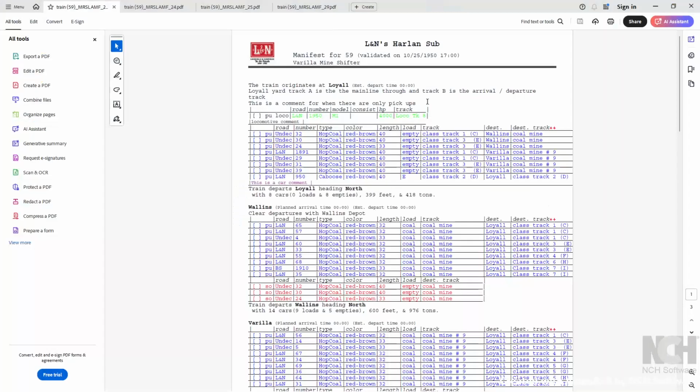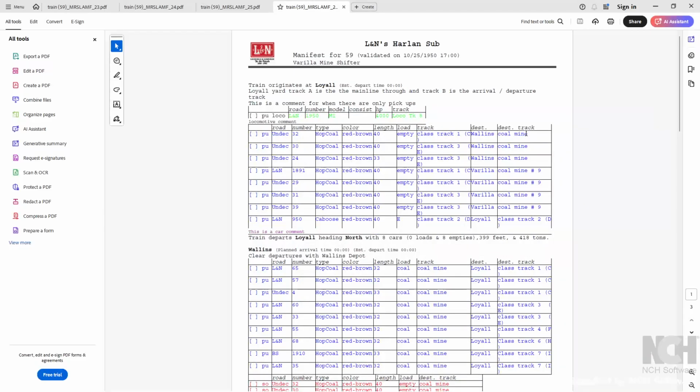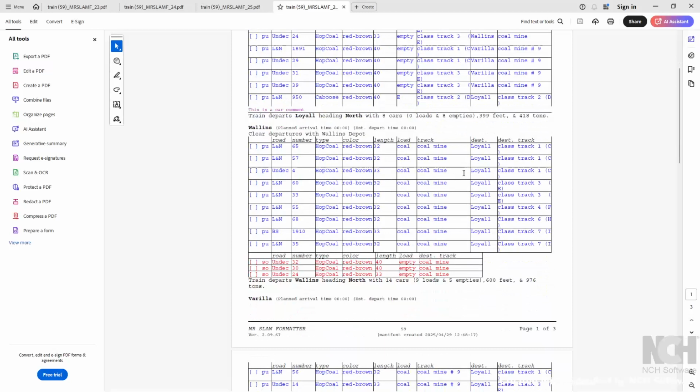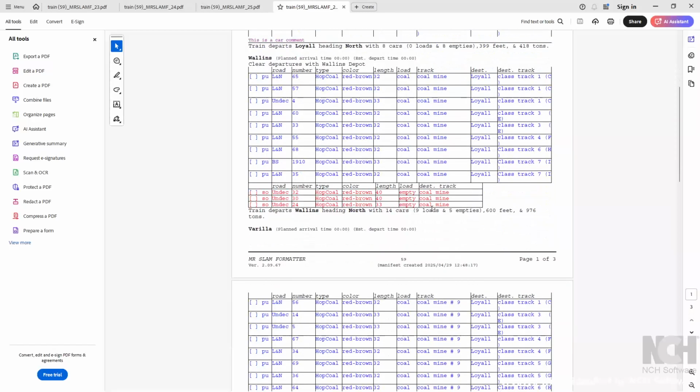Okay, so now we can see the manifest created from the new version of the program. It's the same information being displayed across the page. But now, in order to maintain the margins on the page, the program has shortened these fields slightly, and we can see now that the track field here is actually wrapped into a second line so that everything can fit within the page boundaries. And same thing down here, the destination track field is wrapped in order to keep everything fitting.